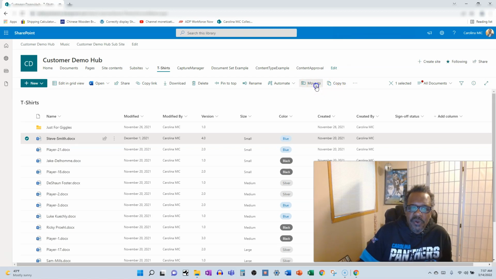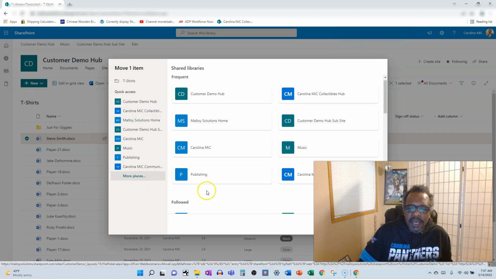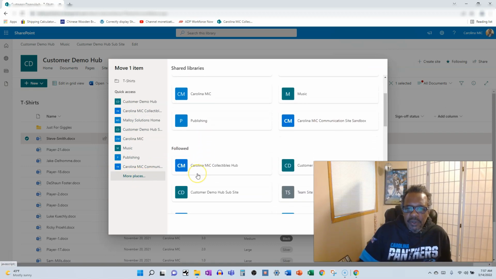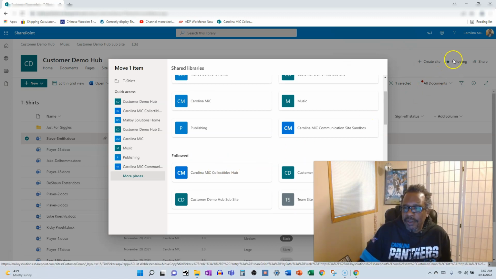And as a quick little tidbit, here's something to keep in mind when you're using move and copy. If you go to move a file and you want to move it to a site that's not listed here, you do have a more places option. And you can also see your followed. So there's a couple things you can do if you don't see your site listed here. You can go to your site and follow it by clicking the star.